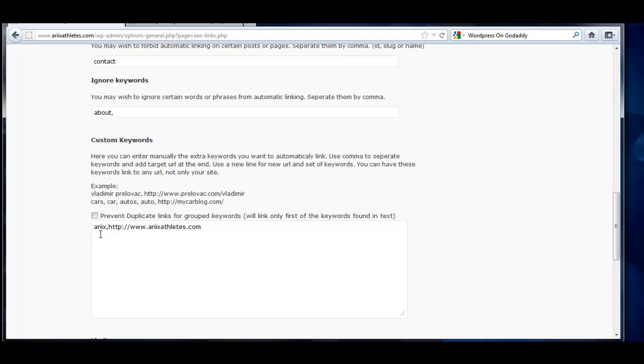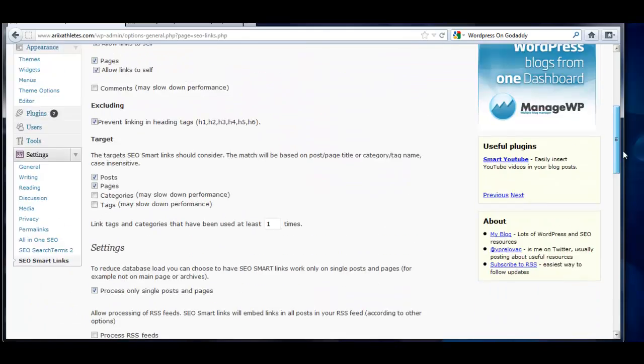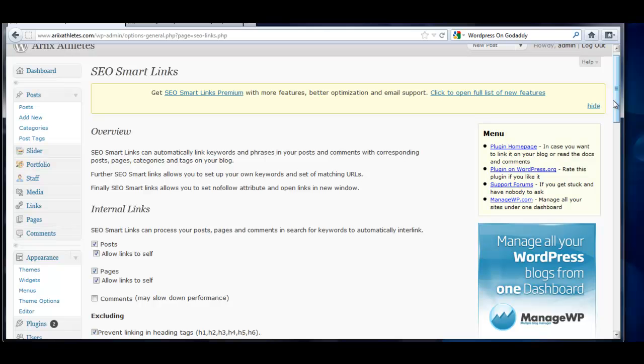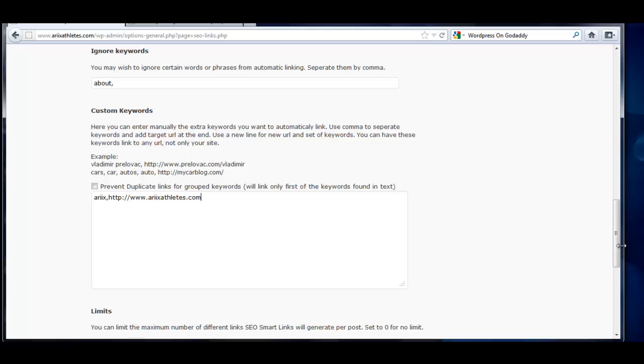So I have that keyword there, RX, and I have the little comma here, but then I have this URL, rxathletes.com. Basically what I'm telling the system here is that whenever I write content and the word RX pops up, it should automatically create a link. And that link will link to rxathletes.com.